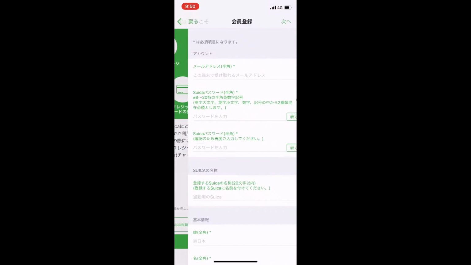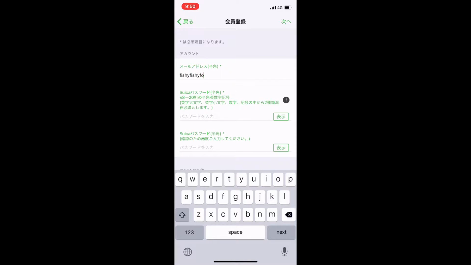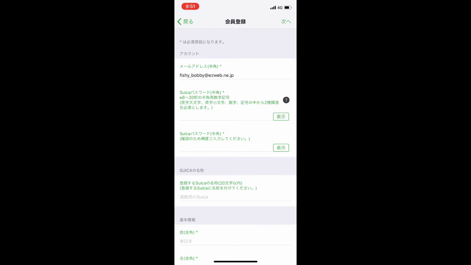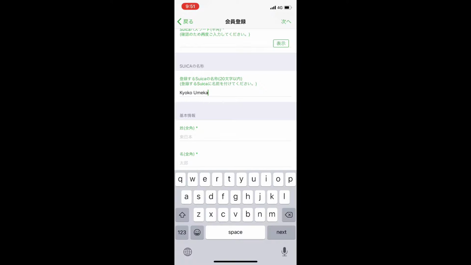Click on Accept. Type in your email address. Type in your password. Retype your password. Type in the name of your card.